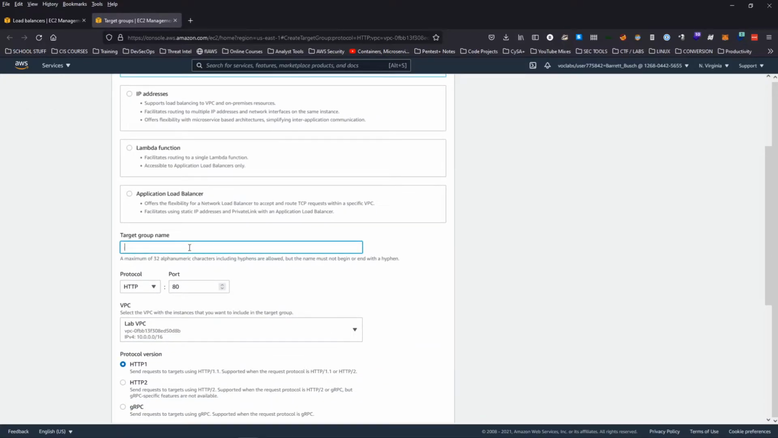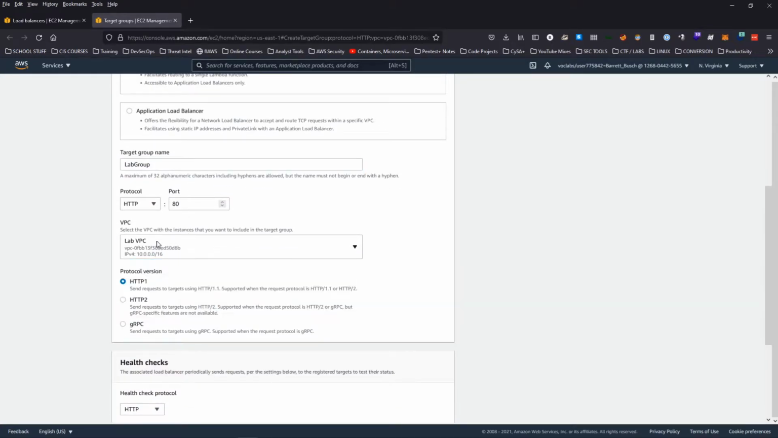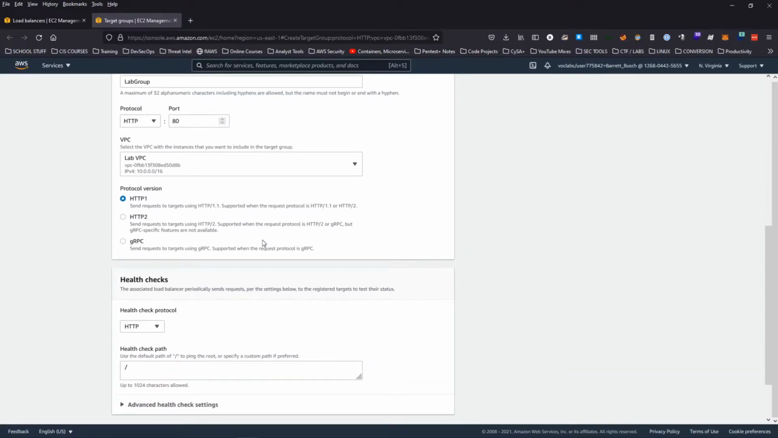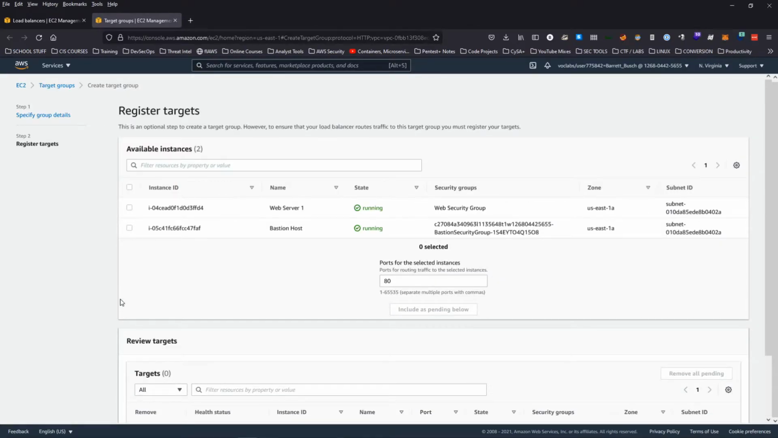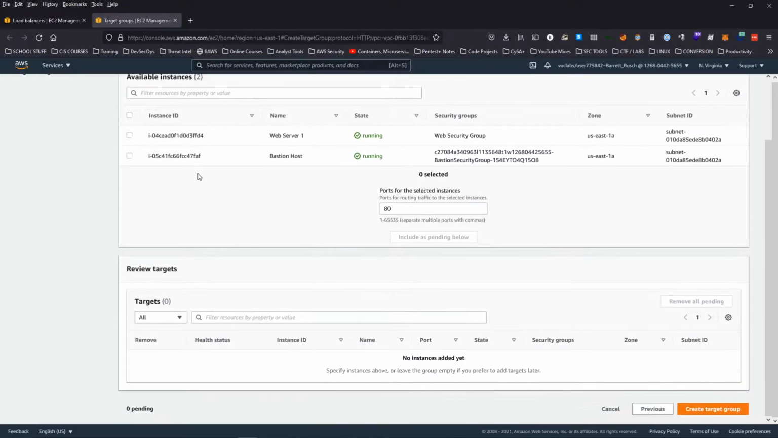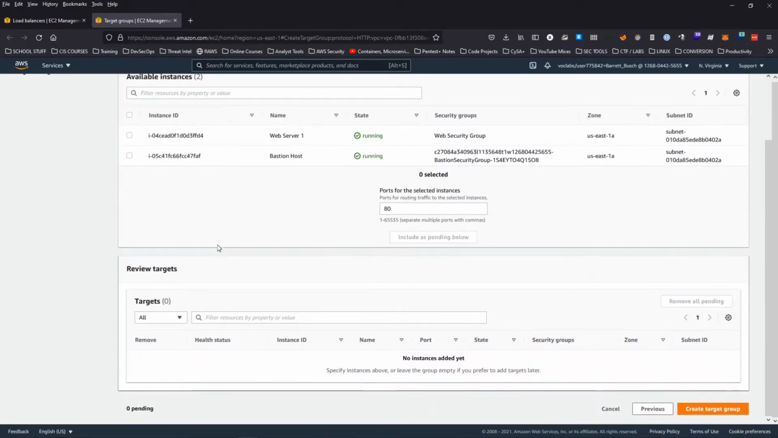We'll give it a target group name of lab group. Just make sure that the lab VPC is selected. So it looks like it shows that by default. And you can see here it's going to be doing health checks via HTTP. So we'll go ahead and leave everything else as default. Go ahead and select next. And so you could see these are the two targets that it currently found here that we have already created. And we're going to go ahead and create that target group.